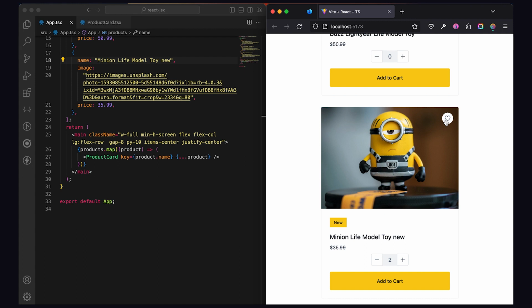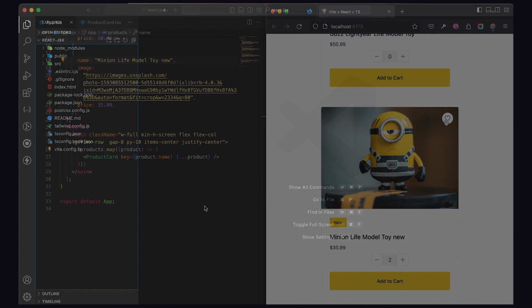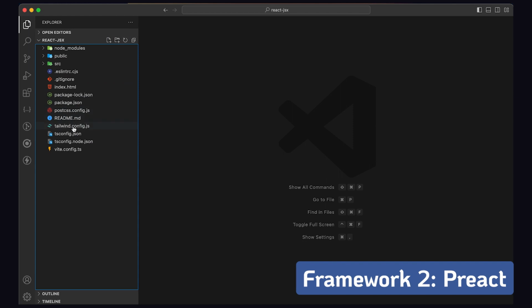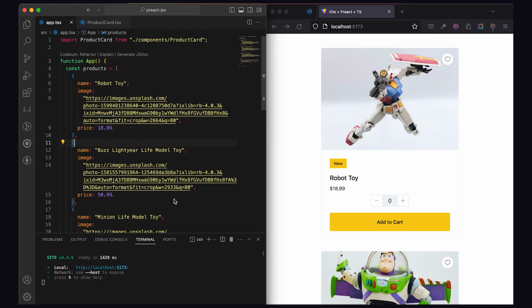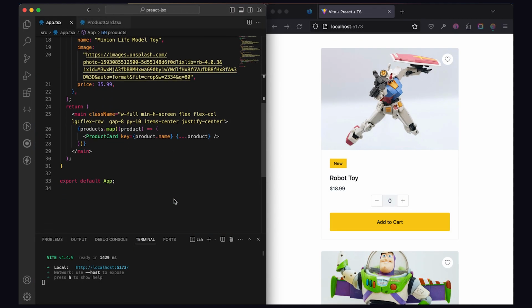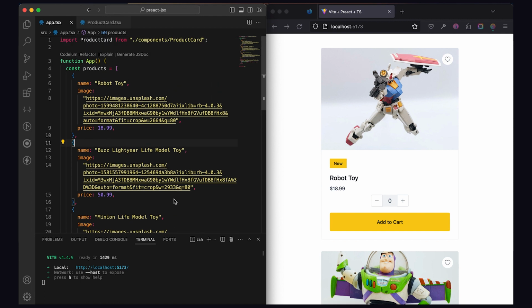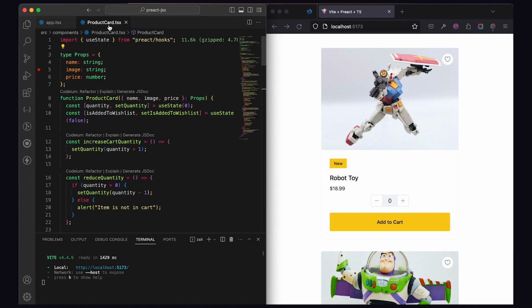That's nice. Okay, let's move on to the next framework, which is Preact, and let's see if there are any JSX changes we need to be aware of. Okay, we have our Preact project set up with Vite here, and it basically has a similar structure, or the same structure, as our React project. So how about we look into the code and let's see if there's anything new or updated. As you can see, everything inside of our App.tsx file still looks the same. How about our ProductCard.tsx?